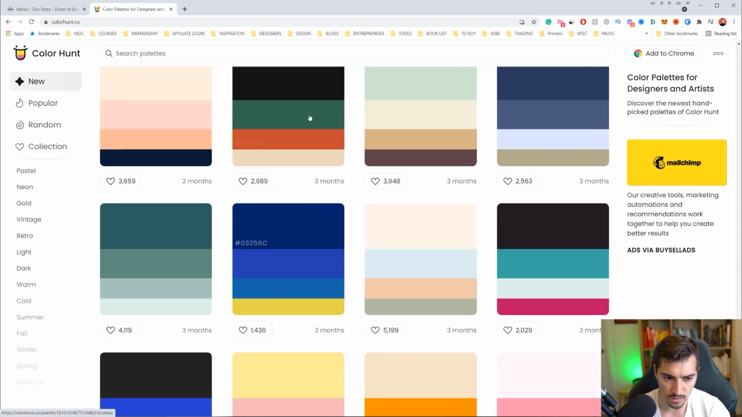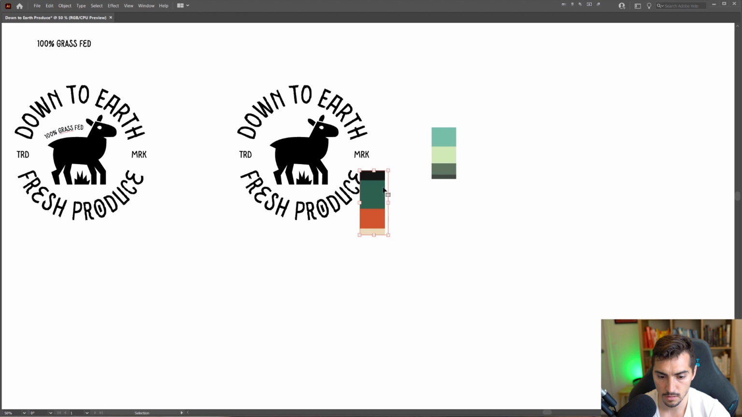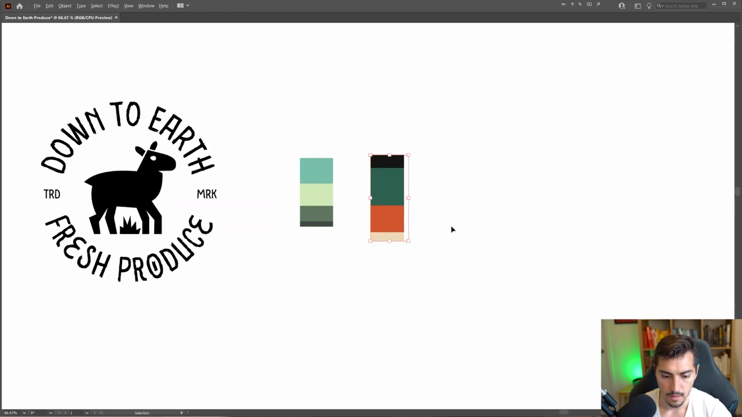I think that one has potential as well. Oh, this one's nice. This one, and I think, no, I don't want that. I think this one. Cool. So I want to paste that, and then also paste the other one. I'm just going to quickly go back to my screenshot. Cool. Now what I like to do, I'll quickly make the color palettes from this.